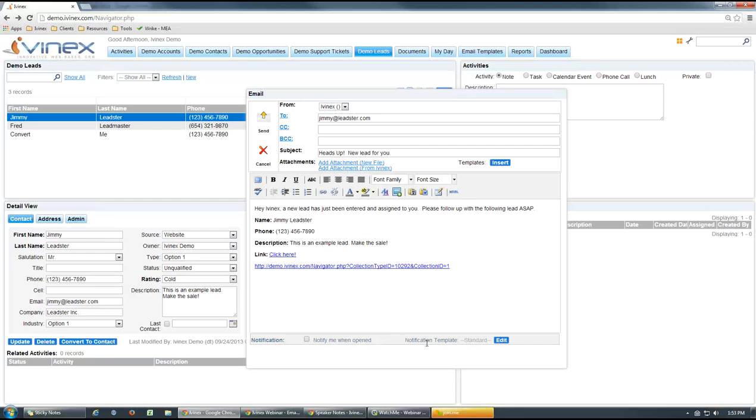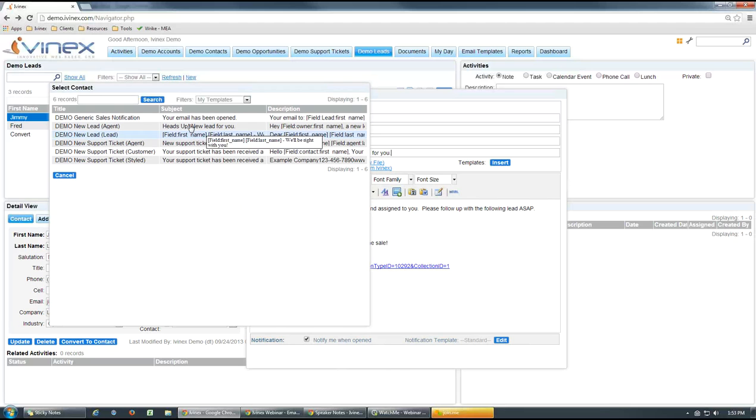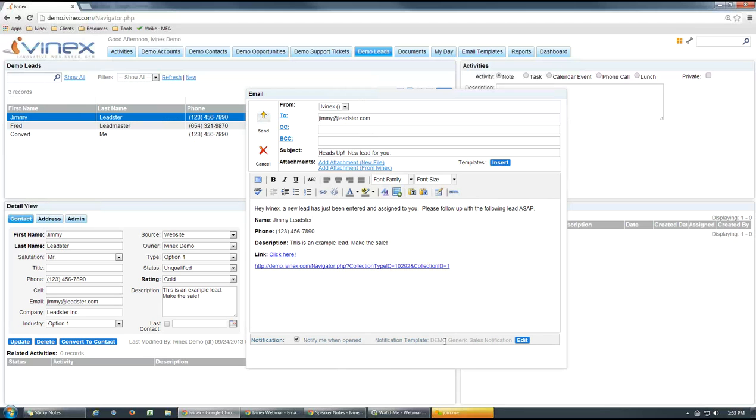Notification. Down here, I could say notify me when opened, and what is sent back to me when it's opened. I could just pick a notification template. So I've already built that one. So these are all the tools working together. Inserting a template. I'm sending a manual email. I've decided to have it notify me, and I picked a template that will contain the information or the text that gets sent back to me when they open it.